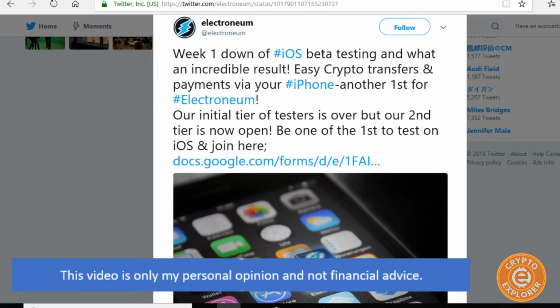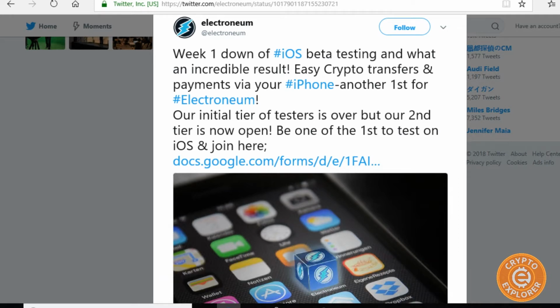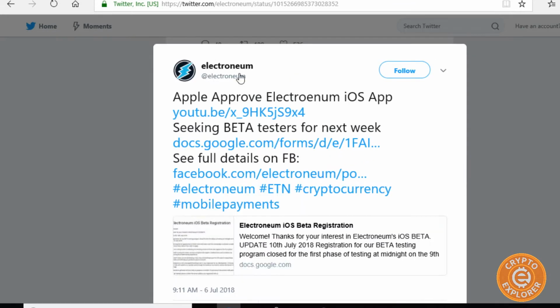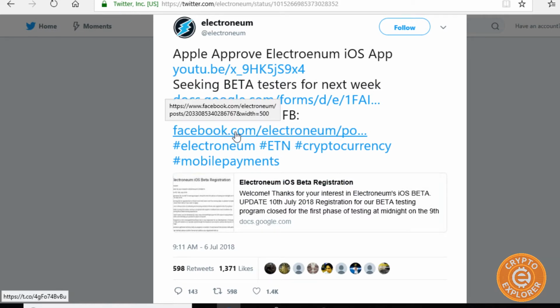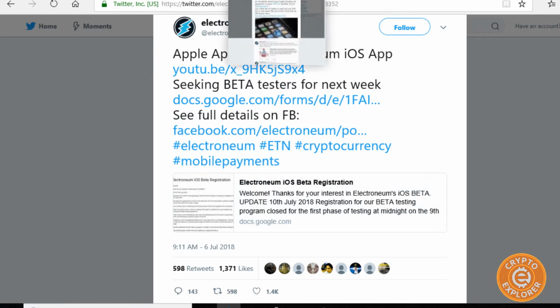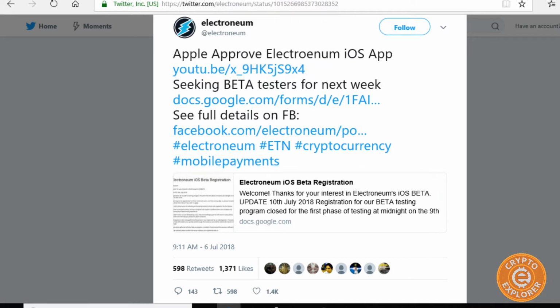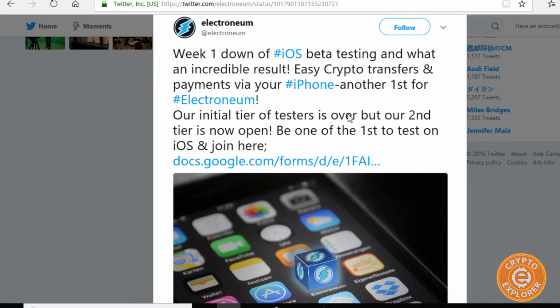In today's video I will be going over the Electroneum wallet for iOS. Earlier this week Electroneum tweeted that their iOS app has been approved by Apple and they're looking for beta testers for the week. They had a form where you could apply, and I did apply and I got accepted to be one of the beta testers. Yesterday I got an invite to beta test their iOS app, and I did download it and got it installed, and I'll be going over it in just a bit.